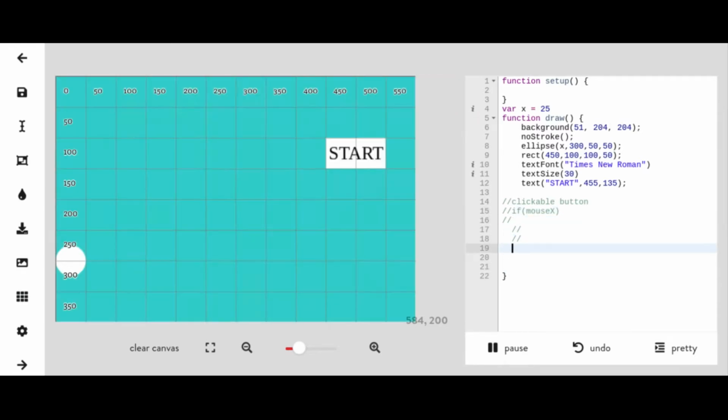So I'm going to add in some slashes. This is called commenting out code. You've probably heard me talk about it before. I'm going to add those in so that the computer isn't reading what I'm writing, so it doesn't get confused about what's going on.